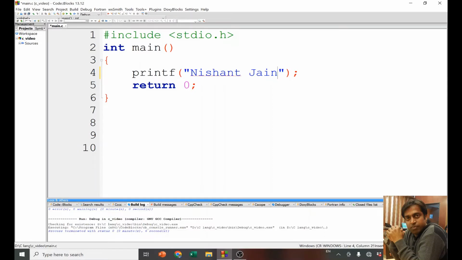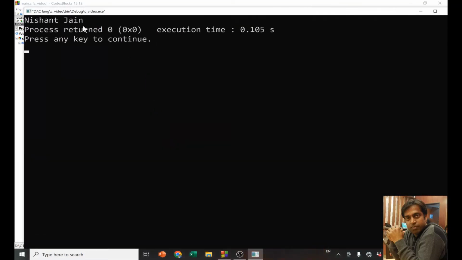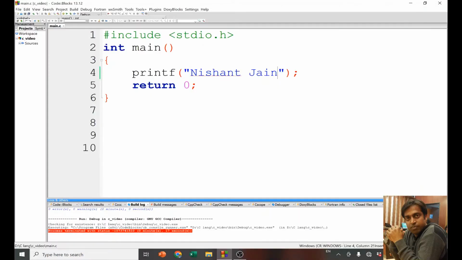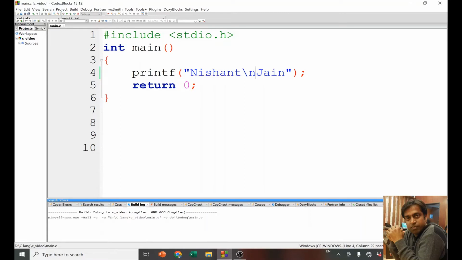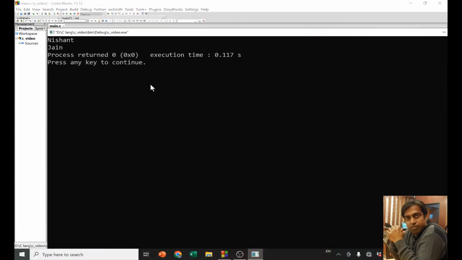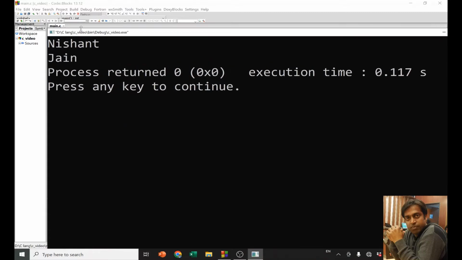Now sometimes it happens that, presently when I execute this program, Nishant Jain is printed on the same line, but suppose I want to print Jain on the next line. How can I do it? For that we have escape sequences. Let me close this. If I put \n over here and now execute by pressing F9, you can see that Jain appears on the next line.